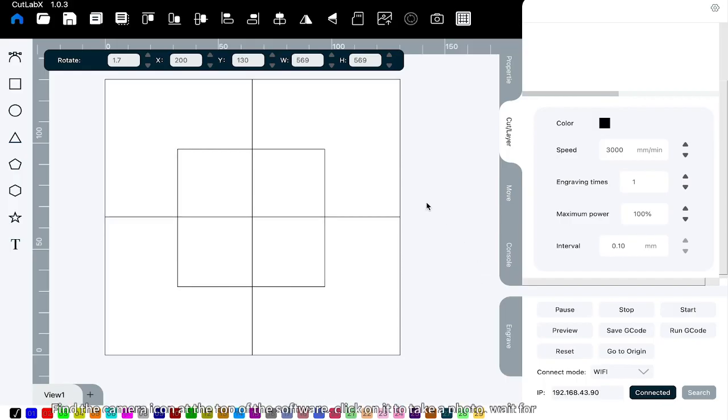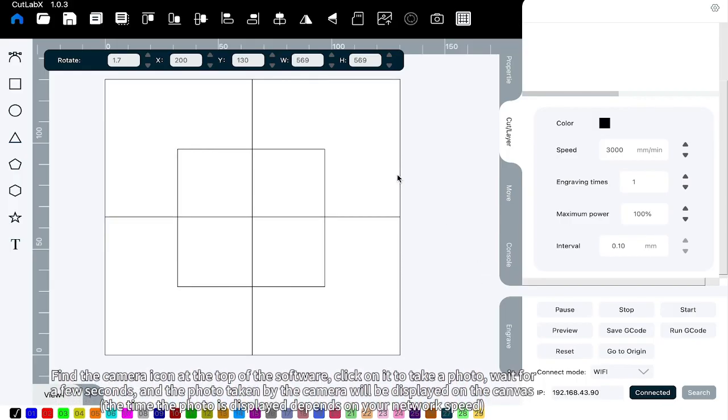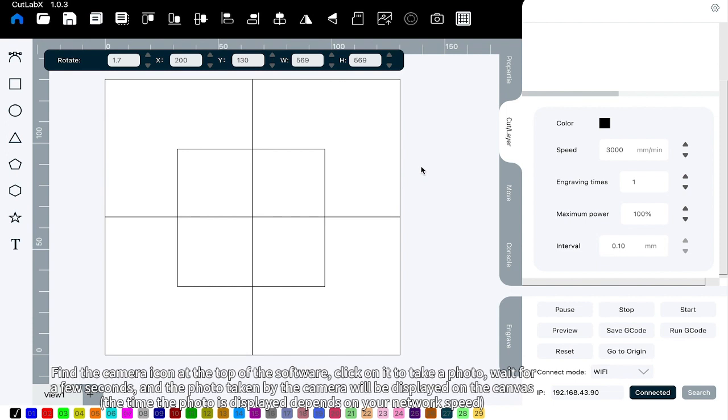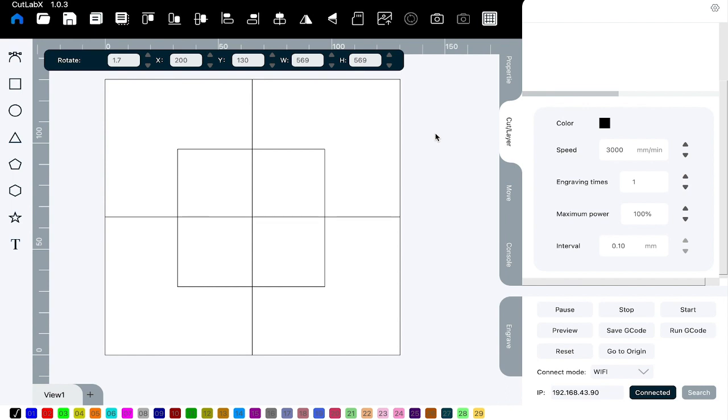Find the camera icon at the top of the software. Click on it to take a photo. Wait for a few seconds, and the photo taken by the camera will be displayed on the canvas. The time the photo is displayed depends on your network speed.